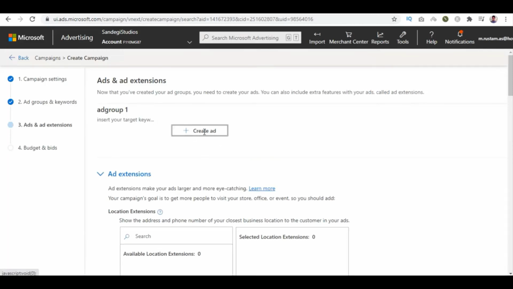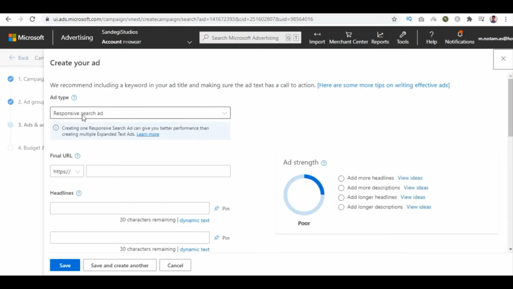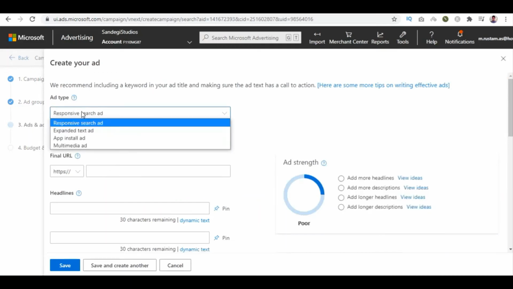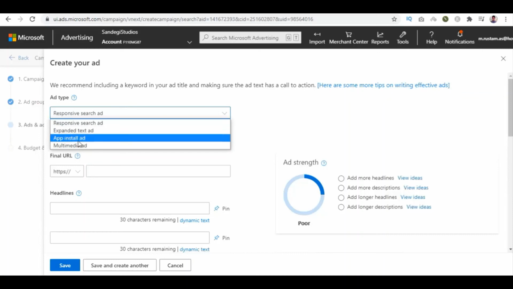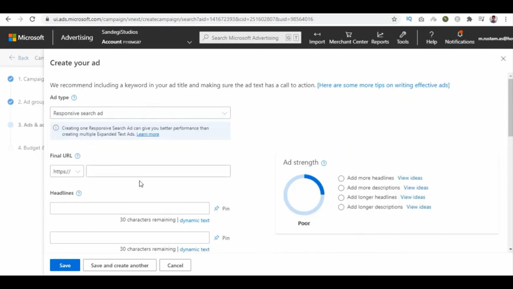Here select your ad type from Responsive Search Ad, Expanded Text Ad, App Install Ad, Multimedia Ad. Select Responsive Search Ad, enter your final URL, then your ad headlines. On right, it shows your ad strength. Here it says, add more headlines, more descriptions, and you can view ideas from here.